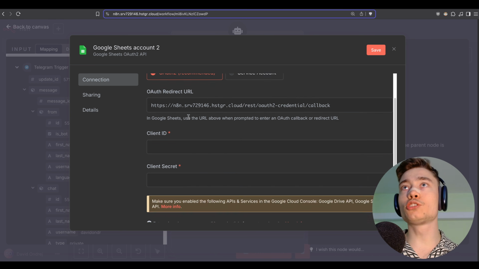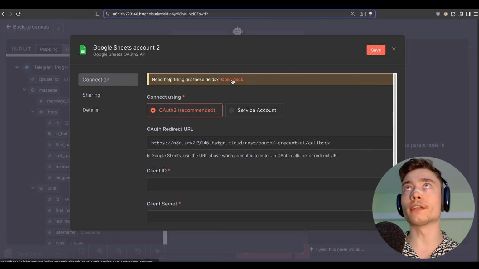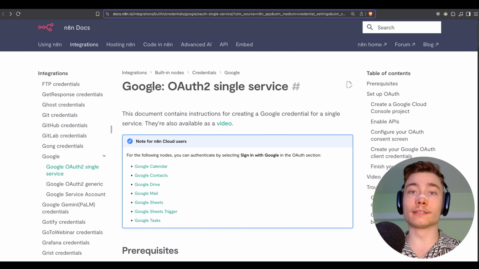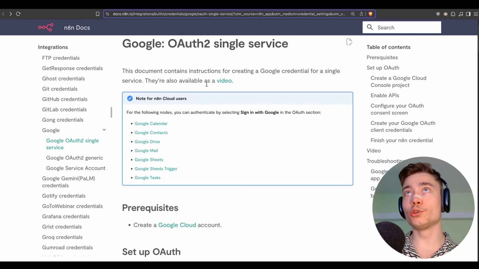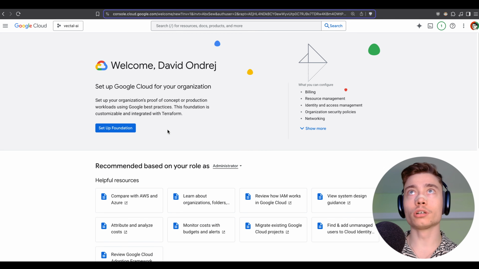Okay, so what we need is 2 things, client ID and client secret. And we need to get those from Google. So again, let's open the docs. And N8N literally tells us what to do. So here's how to set up OAuth 2 with Google. So let's scroll down. And the first step is to go to Google Cloud Console. So let's click on this link. And this will open the actual Google Cloud.